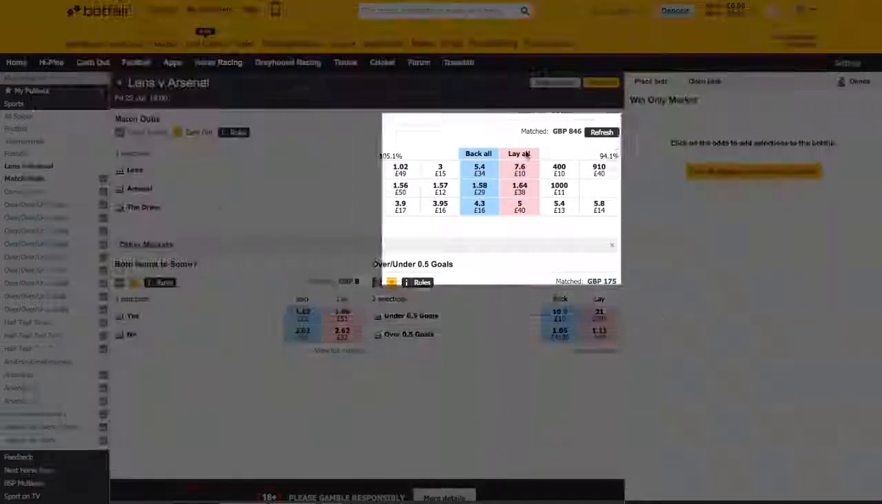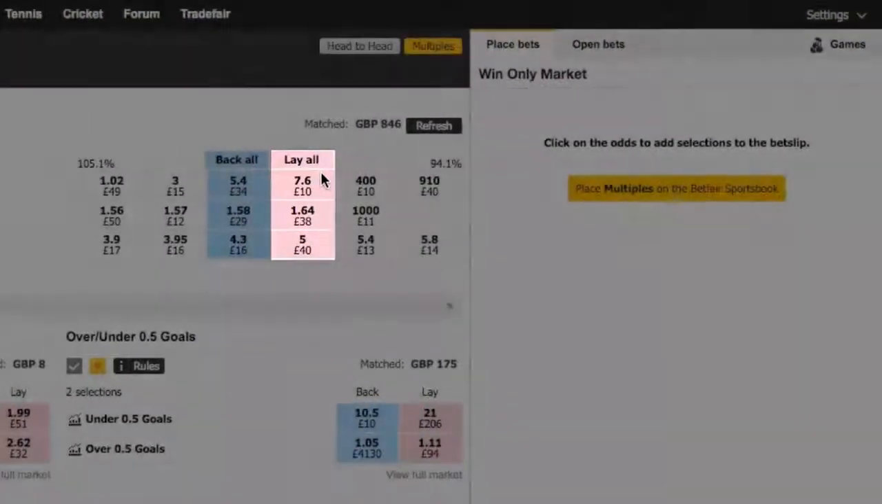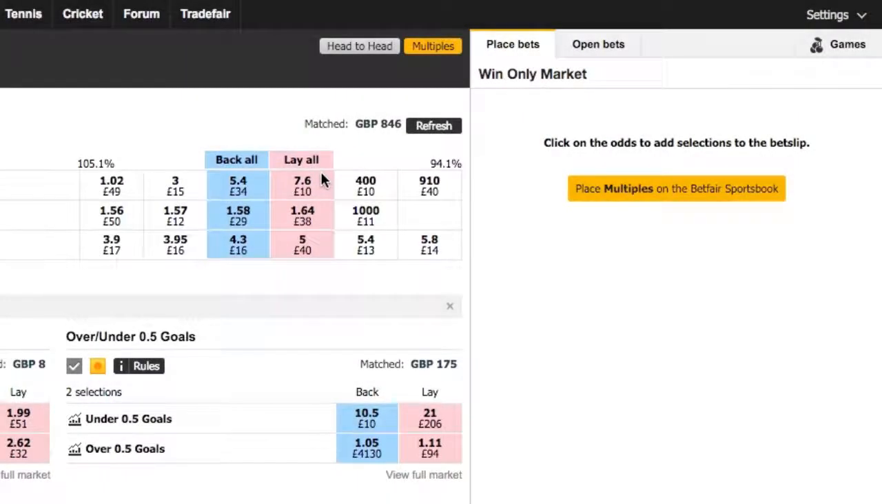Now focus on the pink section. Notice how it's titled Lay. Remember, laying is the term used when you're predicting that something is not going to happen. All of these bold numbers in the pink highlighted box are the odds that are available for you to lay the corresponding selection. The little number underneath is the total stake available at those odds.